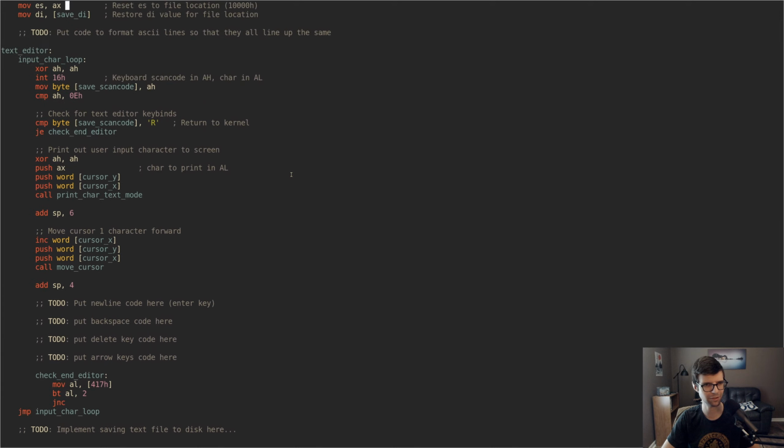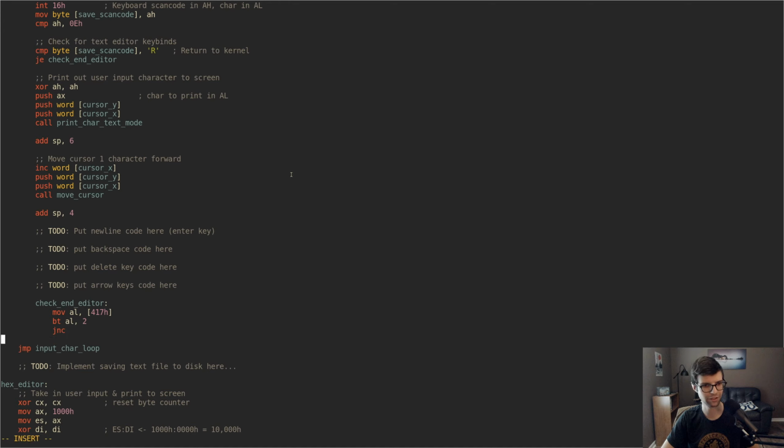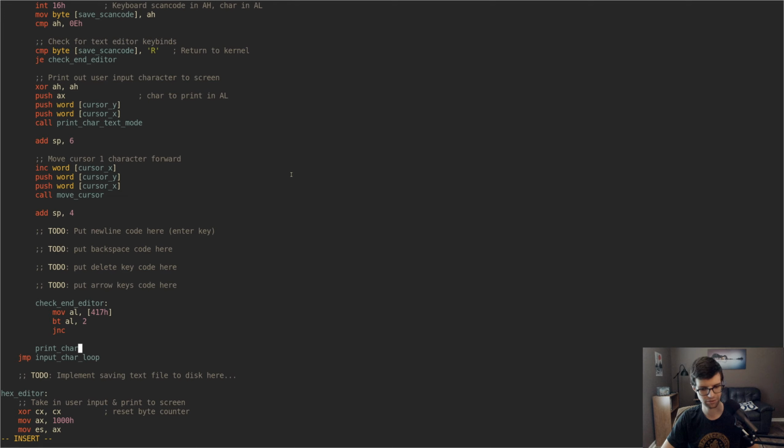Am I printing by default for this? I am, right? Oh, print character text mode. There we go. Yeah, print character text mode. So let's move this code down below here. Let's call it print character text editor, just for confusion's sake.